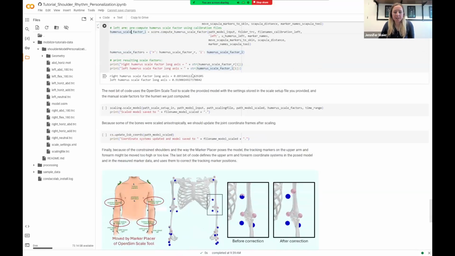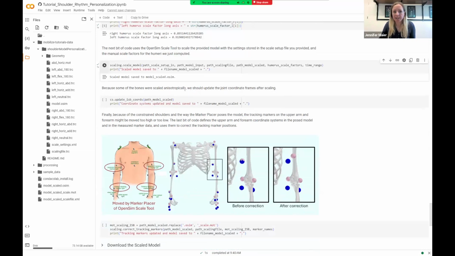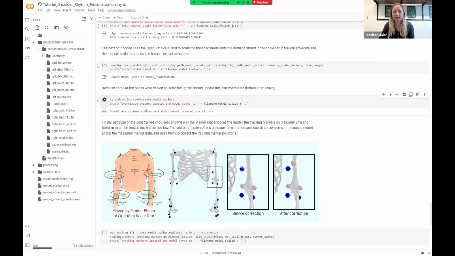Now that we have pre-computed this scale factor, we can use the OpenSim scale tool to scale the provided model with the settings in the XML file and with the neutral pose. And once that is done, the model is saved here to our provided file name model_scale.osim. Because some of the bones were scaled anisotropically, we should also update the joint coordinate frames in the model based on the ISB recommendations for joint coordinate systems. And by executing this next cell, the file model_scale.osim is overwritten with the updated ISB coordinate systems.